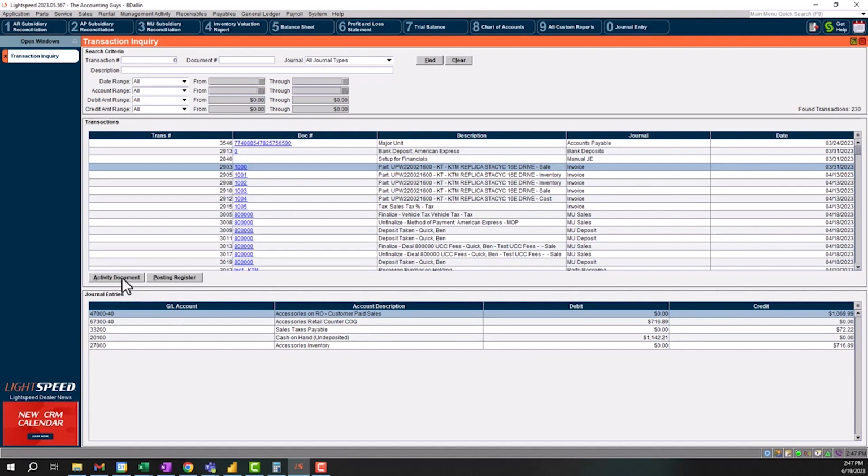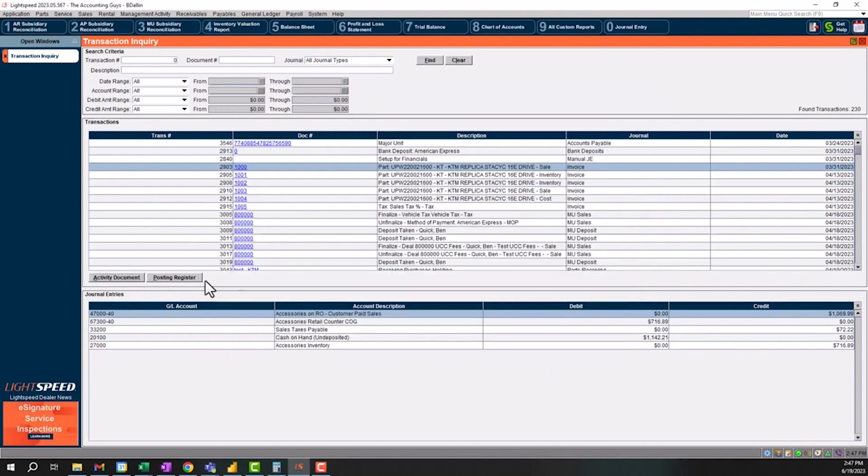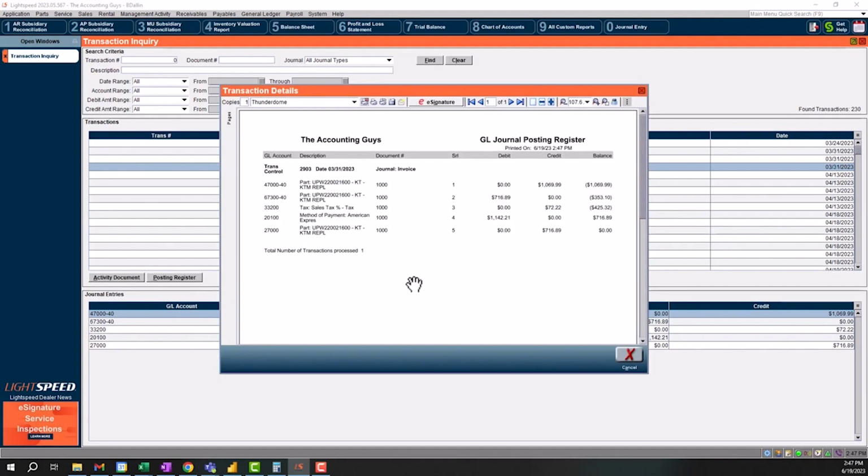And then if you click here, you can get the activity document. And we cover more of this in a separate video of how to read this, how to get the mapping and all those items. So click on that if you're interested in seeing exactly how to read the management document. And here you can click posting register, and here it just gives you a PDF of the journal entry if you want to print it or save it somewhere so you know what's going on with that transaction.